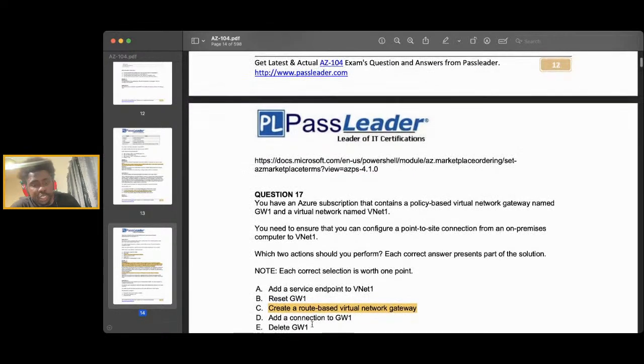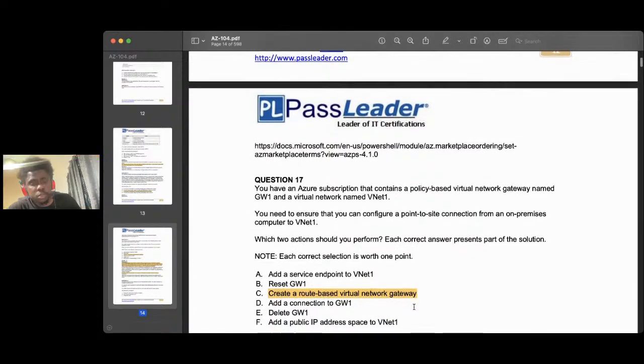So you delete this, you don't need this network gateway. A policy-based network gateway is not needed to connect point to site, but you need a route-based virtual network gateway. Route-based, that's the keyword.